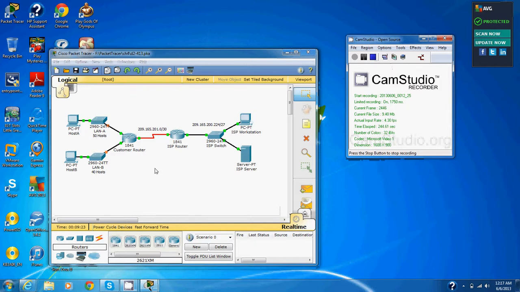Alright, and now we have our network working with host A and host B, LAN A, LAN B, customer router to the ISP router to the ISP switch to the PC workstation and the ISP server. So this is just a diagram of two hosts and two LANs connecting through a router to another router, which is the ISP router, to the ISP switch, which powers the server and another workstation. It should be set up now.